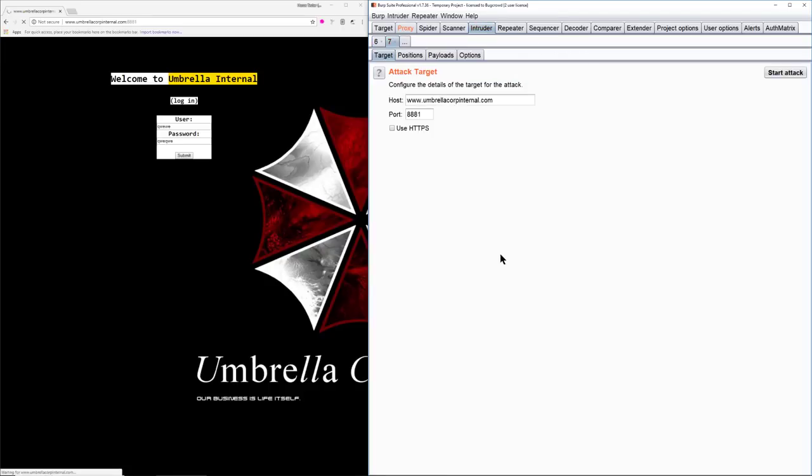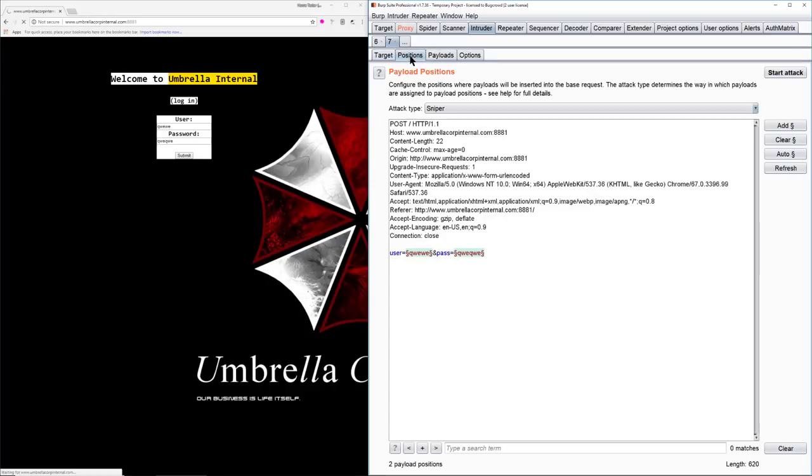Now Intruder has preloaded a new tab called 7. And this is my newest Intruder attack, with a target, positions, payloads, and options tab. The first tab that comes up is your target, and you just want to verify this is the correct domain and the correct port and protocol that you want to use. Then, most of the configuration will be done inside of positions and payloads. Let's head over to the positions tab.